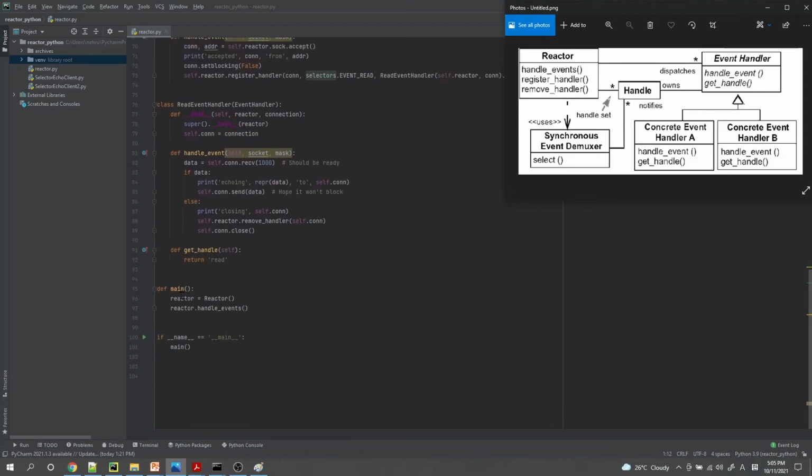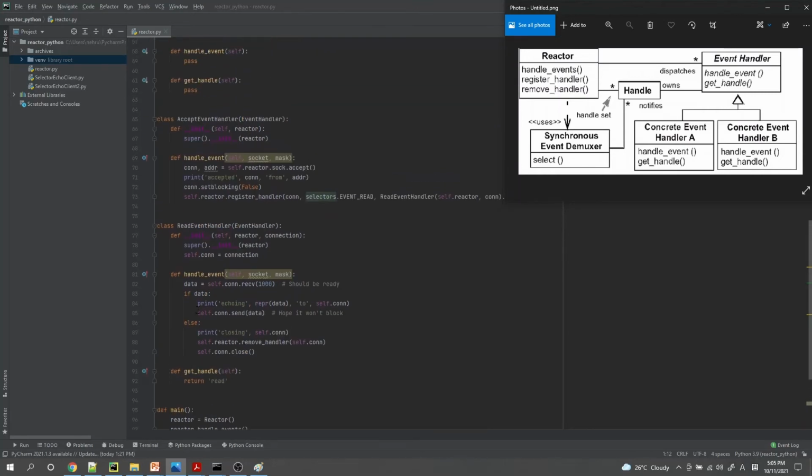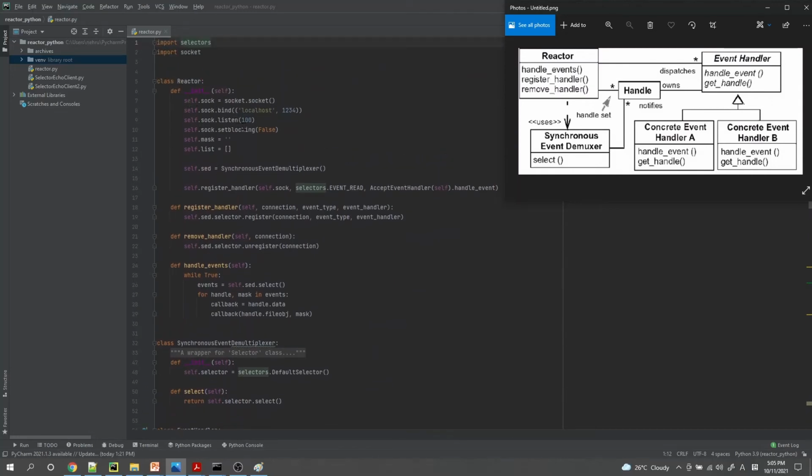So when the program starts, it simply initiates the Reactor class, and when the Reactor class initiates, it starts a socket server. And since it's going to use the synchronous event demultiplexer, it generates an instance of that class. Then it registers, or dispatches, the accept event handler to the synchronous event demultiplexer. It uses this function here.